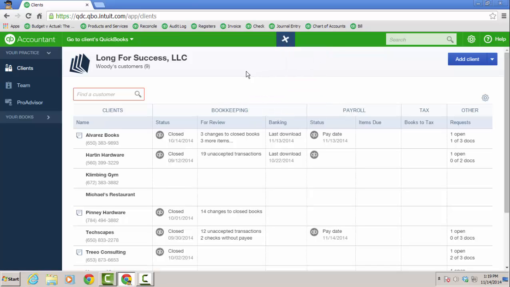So here's the client dashboard for the new QuickBooks Online Accountant. I hope it helps you prioritize the work you're doing and streamlines efficiency, ultimately saves you time and therefore money.